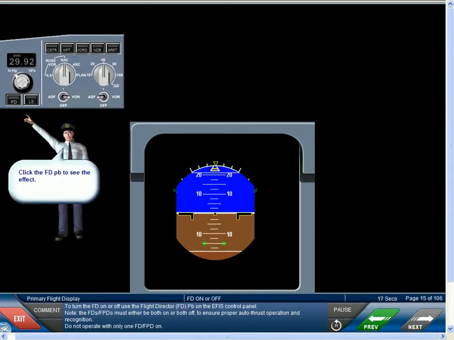To turn the Flight Director on or off, use the Flight Director push button on the EFIS control panel. Note, the flight directors or flight path directors must either be both on or both off to ensure proper auto-thrust operation and recognition. Do not operate with only one flight director or flight path director on.